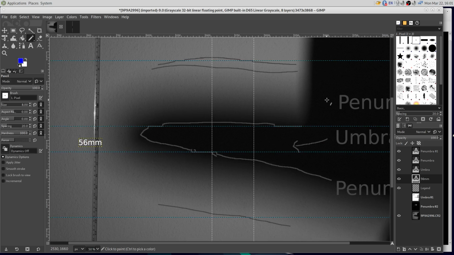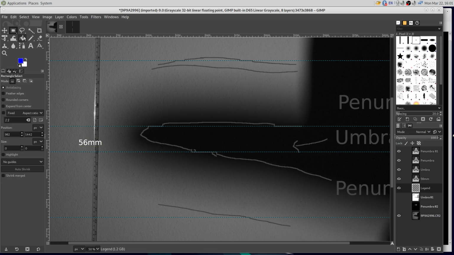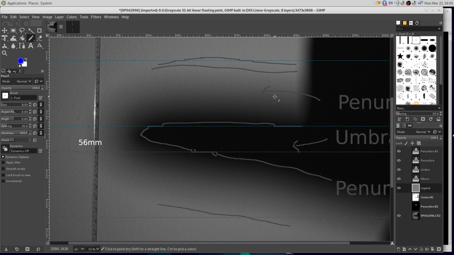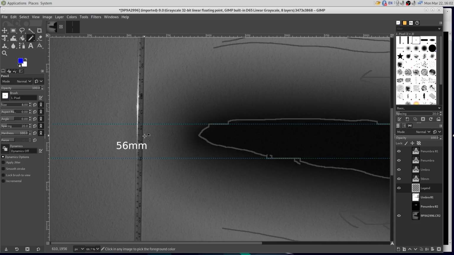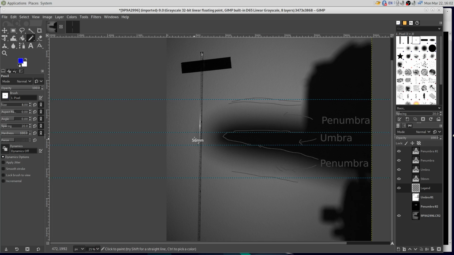This is Penumbra here. This is Penumbra, and this is Penumbra. Yeah, 56 millimeters of the full Umbra shadow. My finger is not 56 millimeters, definitely.